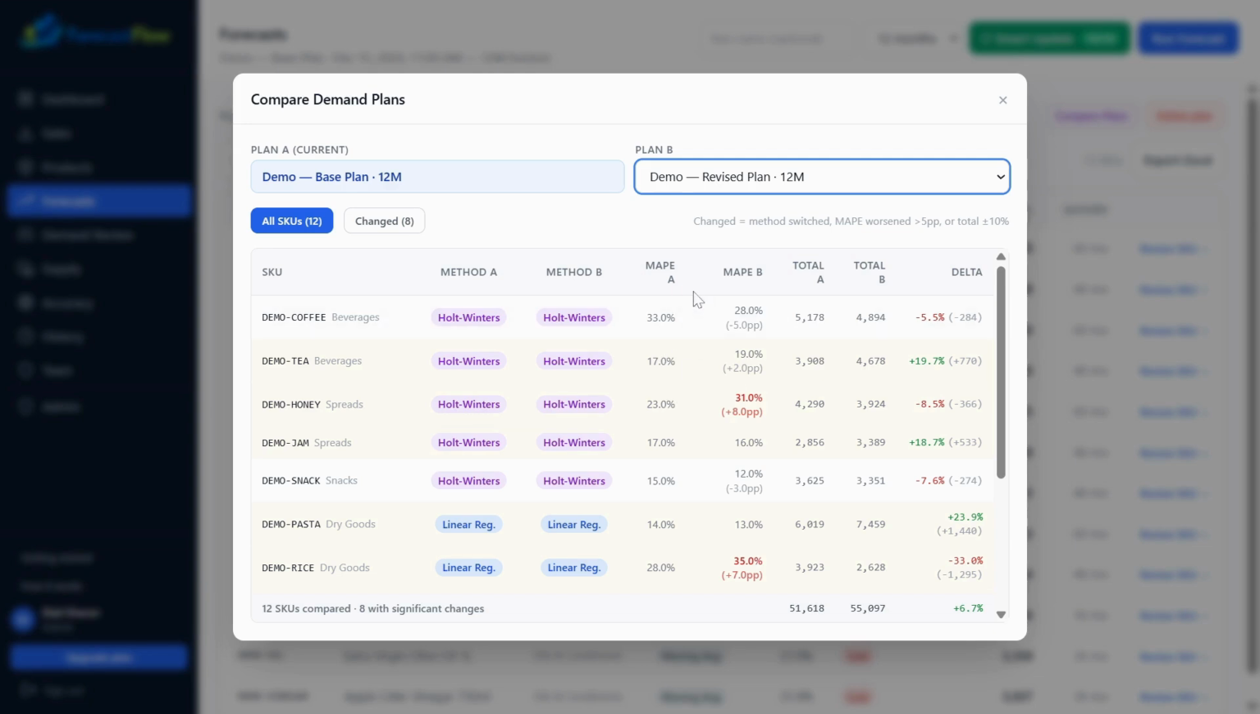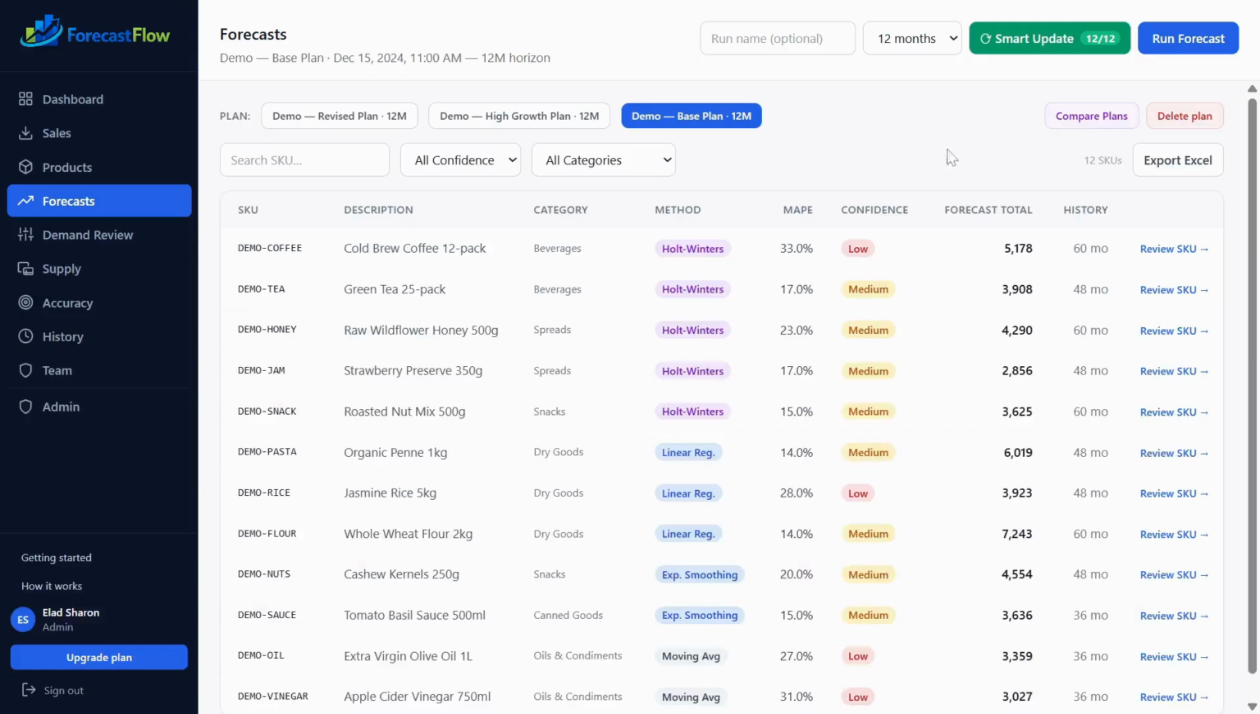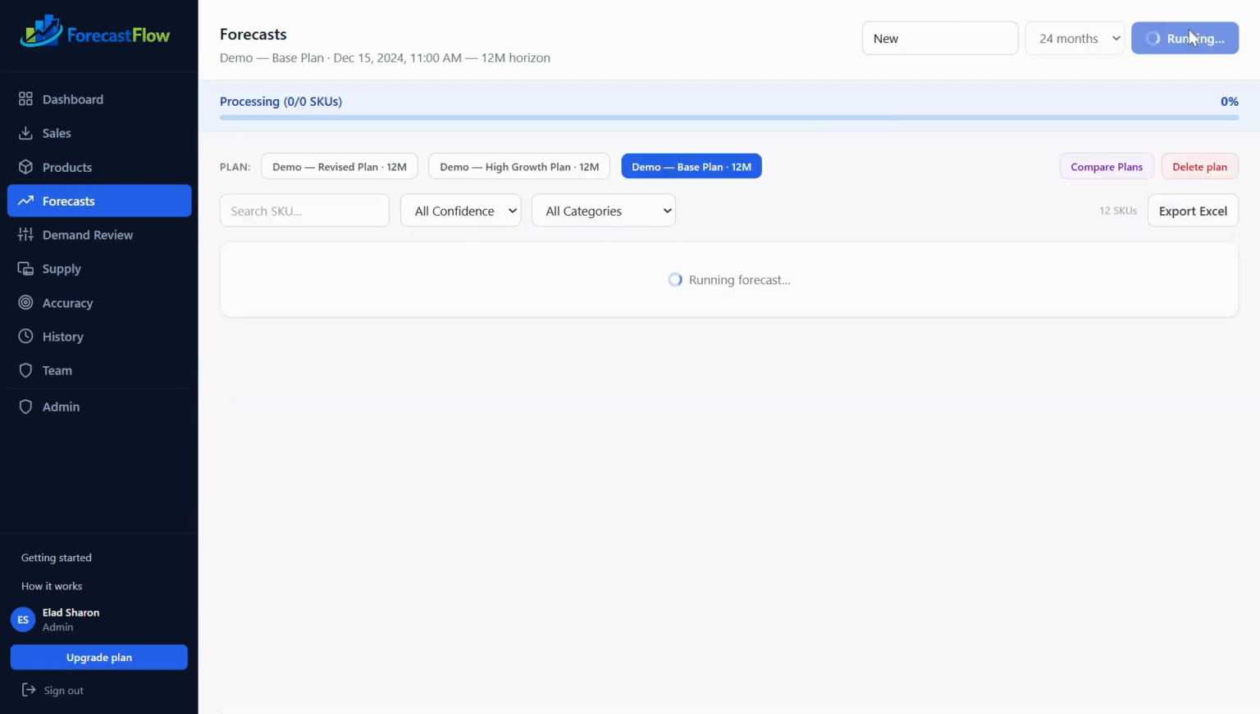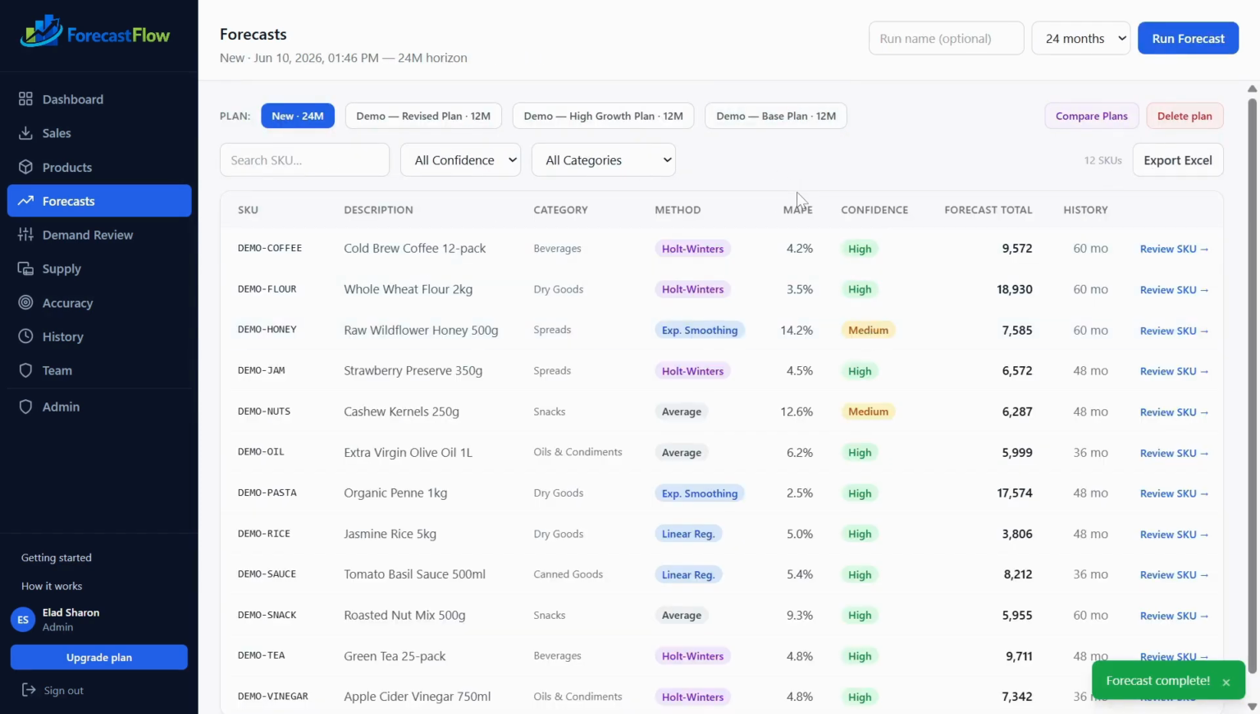And it's the app's own analysis. It's not really a MAPE. It's what the system thinks is going to be the MAPE. Okay, that's the accuracy. So you can compare plans, you can delete plans. You can also create a new forecast and call it, say, new, and you can run forecast and just show you how quickly it runs. It creates that forecast for those 12 SKUs for the 24 months.